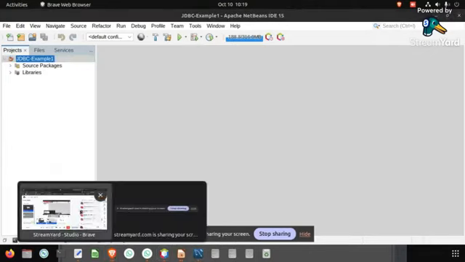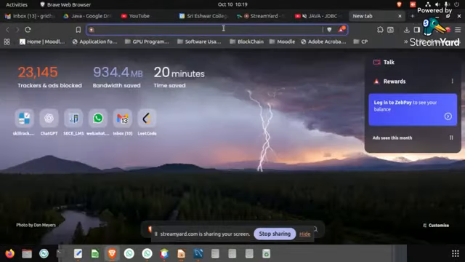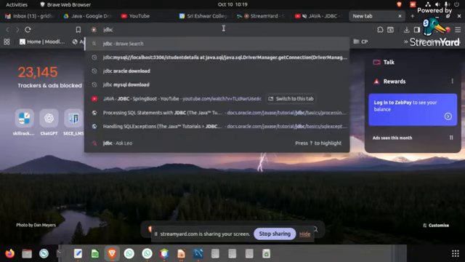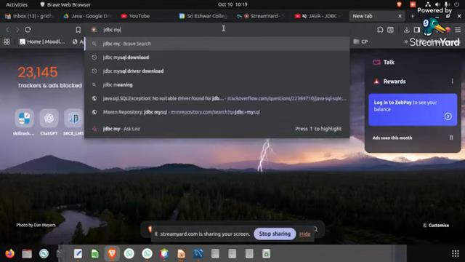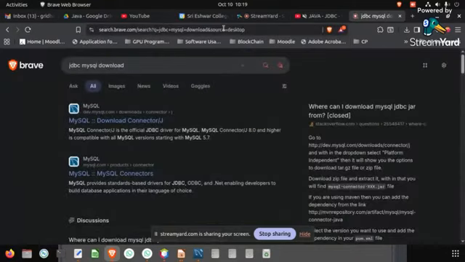So what I'm going to download is a JDBC driver, which is used to connect to my MySQL server. So, the JDBC driver for MySQL download. Just click on it.